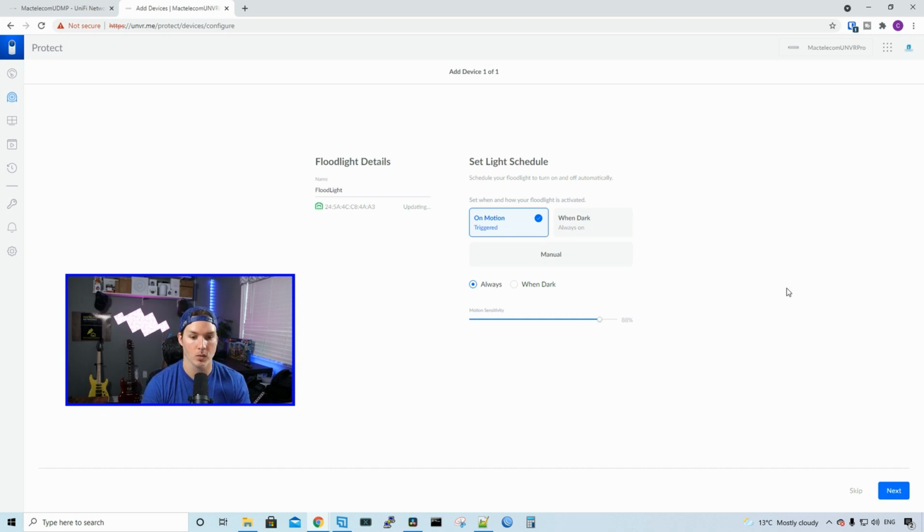And now we could set a light schedule. So we could schedule your floodlight to turn on or off automatically. Set when and how your floodlight is activated. So we have on motion, which is triggered, and then we have when dark and it's always on, or we have manual. I'm going to leave mine on motion. And then we could select our motion sensitivity. I'll leave it at the default of 88% and press next.